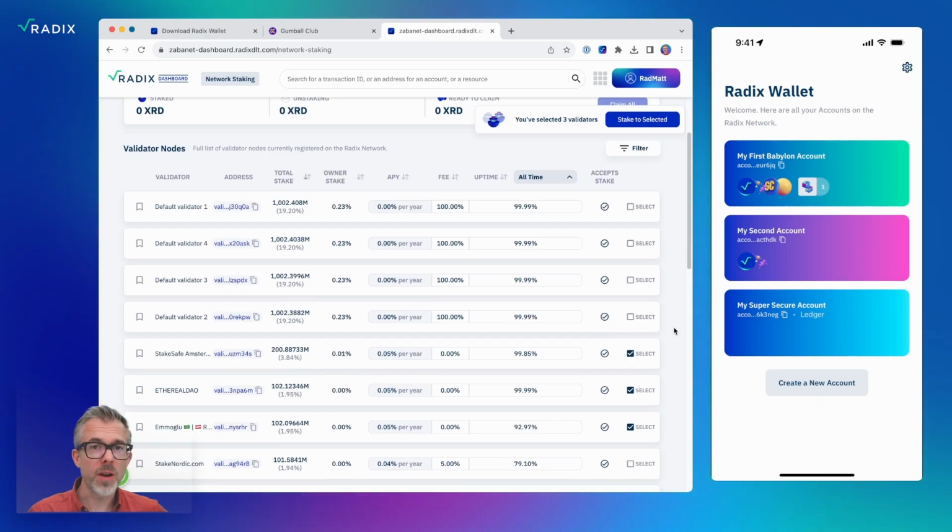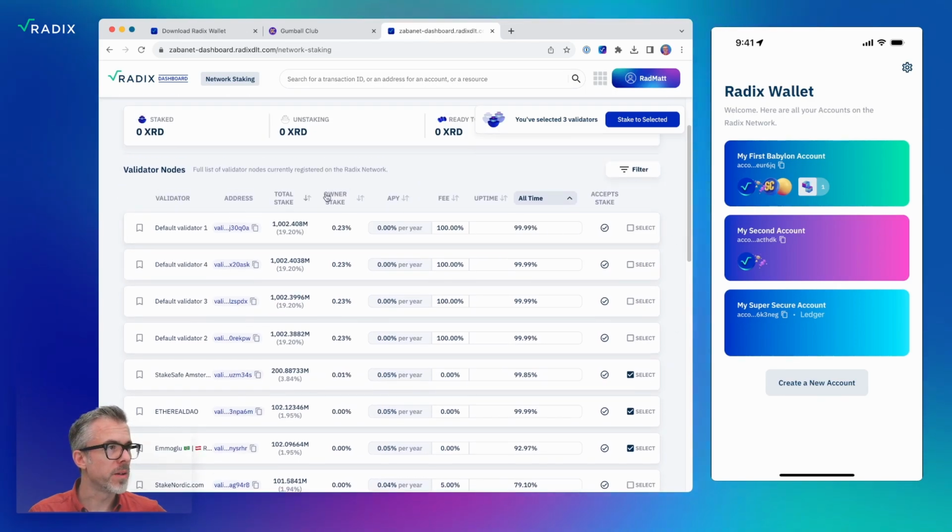Now before I go into the staking, we've got quite a bit of information that you can view here on different validators. You can see the total amount of stake to that node. You can see the percentage of that stake that's being provided by the node owner itself. We have an estimate here of the APY. This is an estimate that's based on a few things, because we know that the APY is a little bit difficult to understand for people.